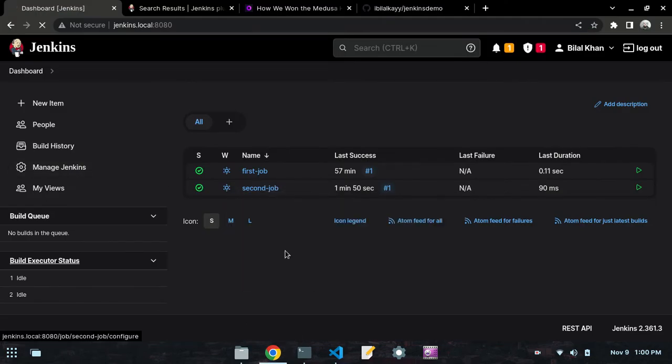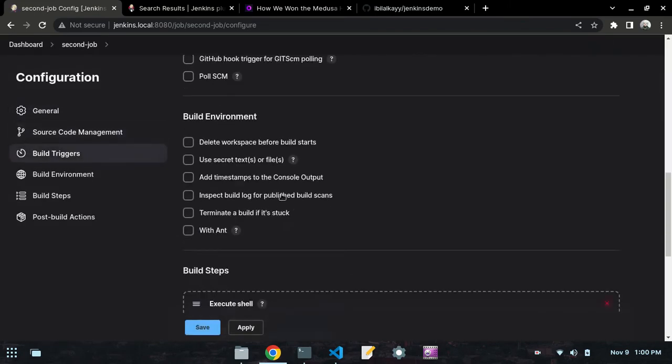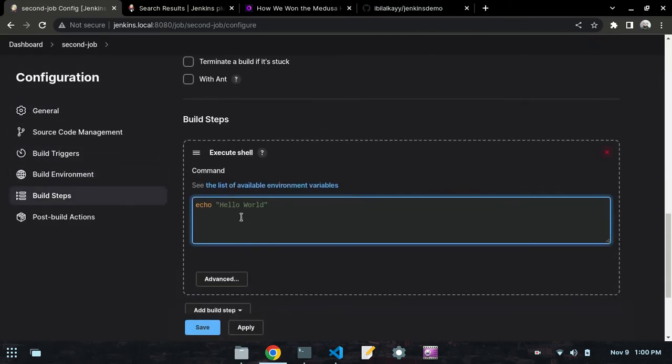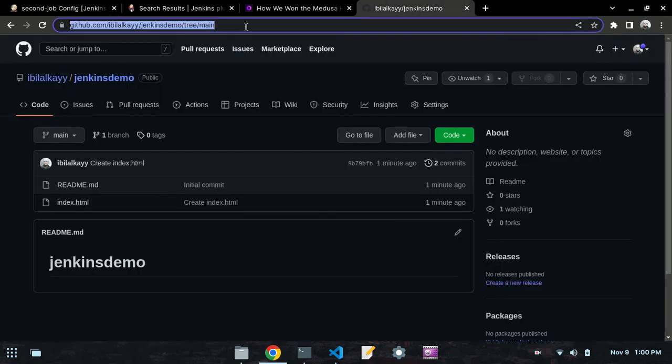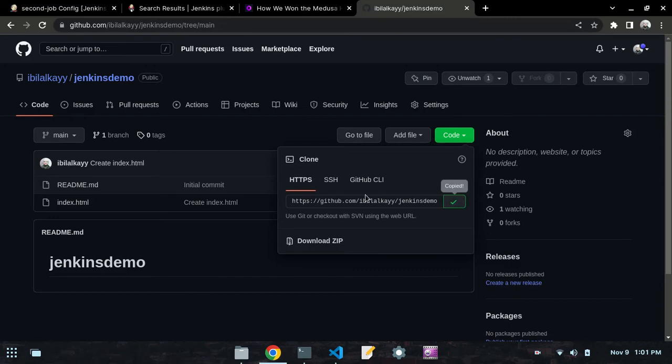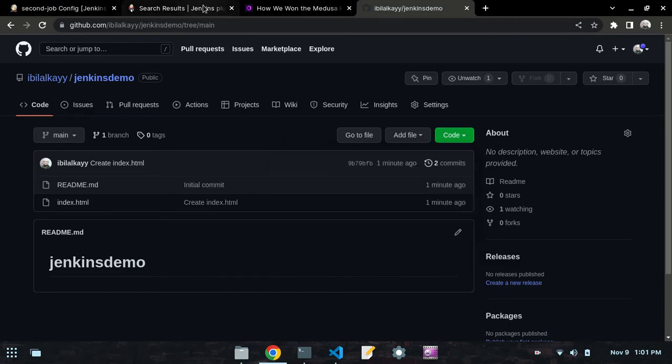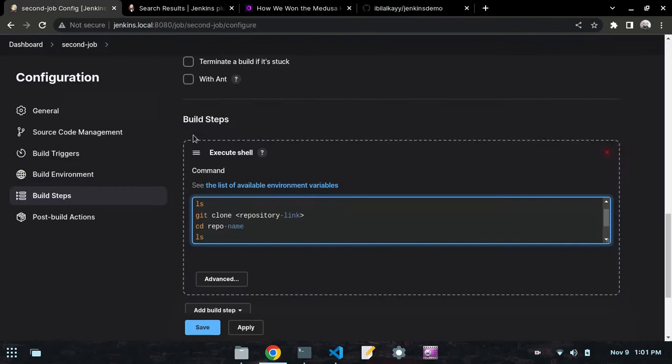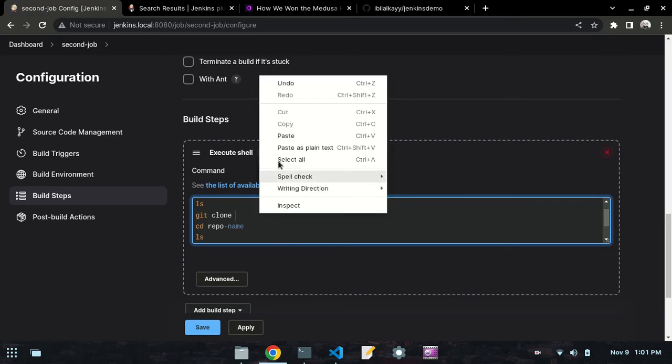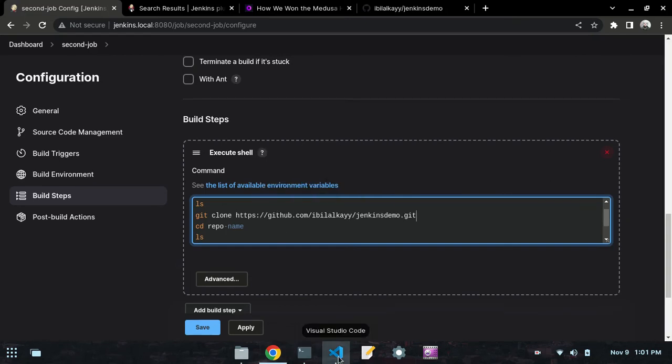Let's go to configure and scroll down, and in the execute shell after the hello world, let's paste this data. Alright, so what will this data do? First of all, instead of copying this data, let's click on this code and copy this data here. Alright, HTTPS, or you can copy the data from here also. So what you need to do is to first of all clone this. So I will give the URL of this repository. Let me show you it here.